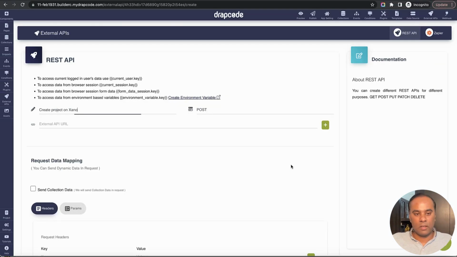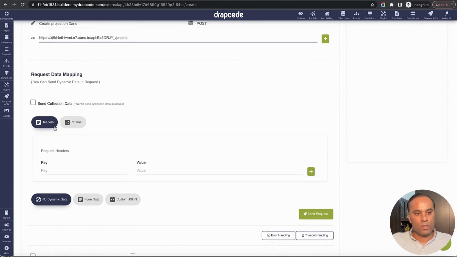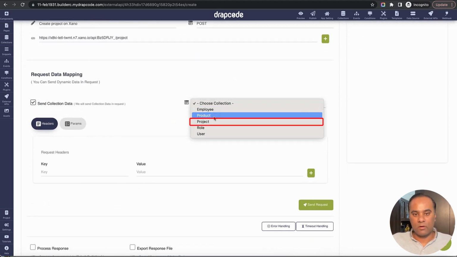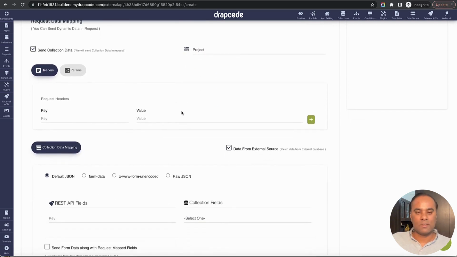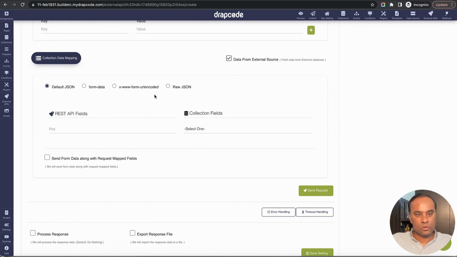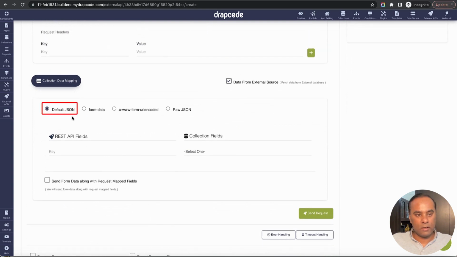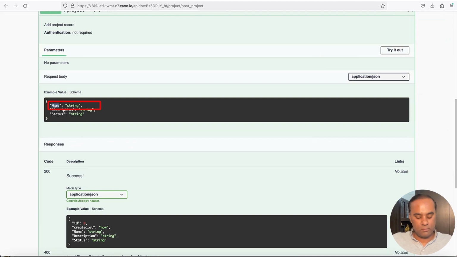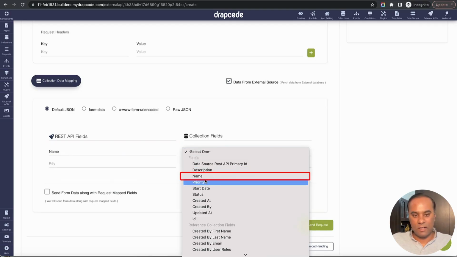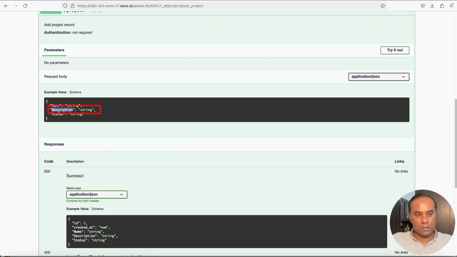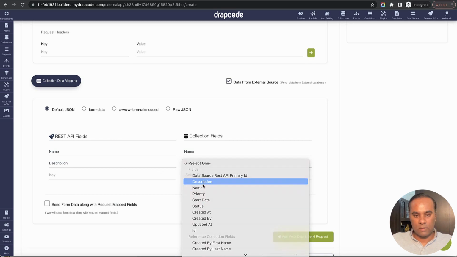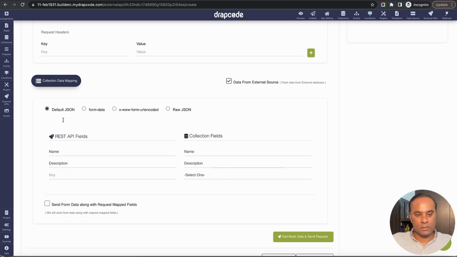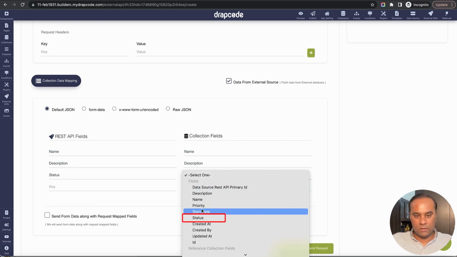So I'll just copy the endpoint. I paste the endpoint here. Now we want to send dynamic data, which is data of a project collection, right? So I'll mark it project. All these we have covered in a previous video, how to send dynamic data to an external API. Okay, so I'll send default JSON. Its name will come from the collection field name. Then description will come from the collection field description, and status will come from the status field.